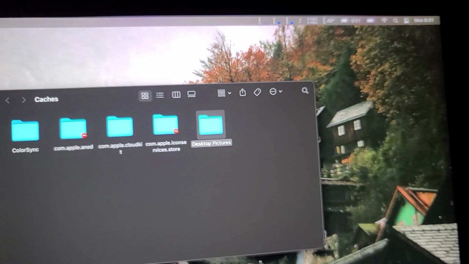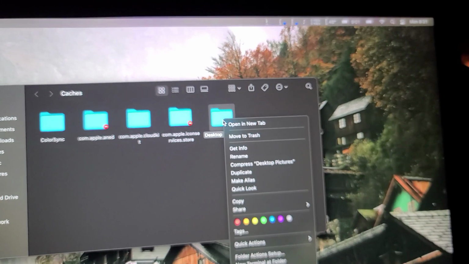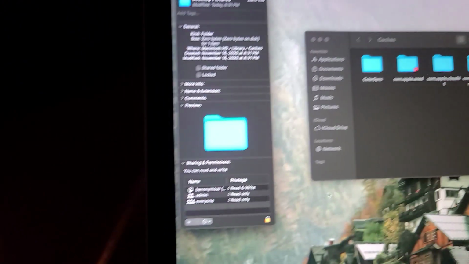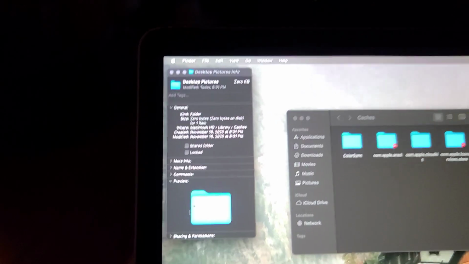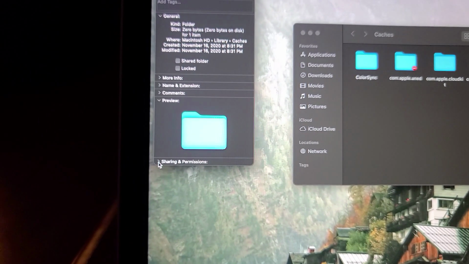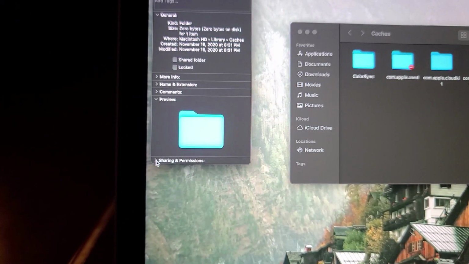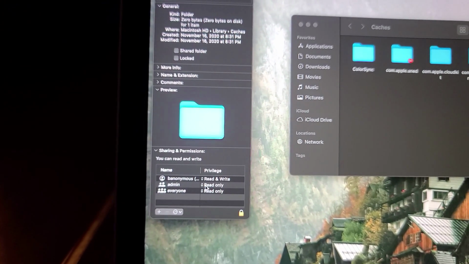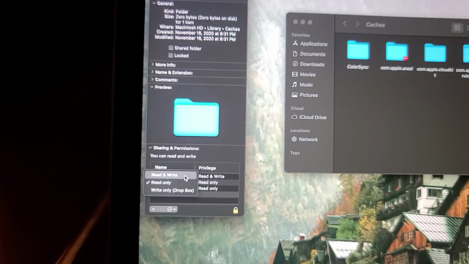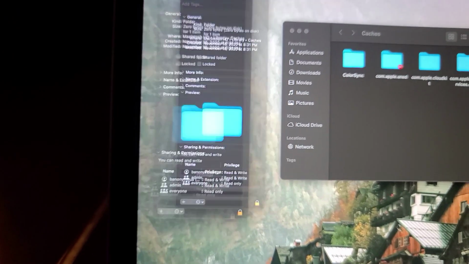Okay, that's it. Now we're gonna right click on this folder, get info, and then over here on this window that comes up, usually it'll stop right here. We're going to go to this little bottom section right here where it says Sharing and Permissions. Under the admin here, make this read and write. Then we can close that.